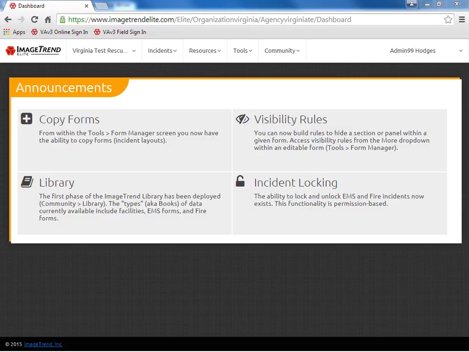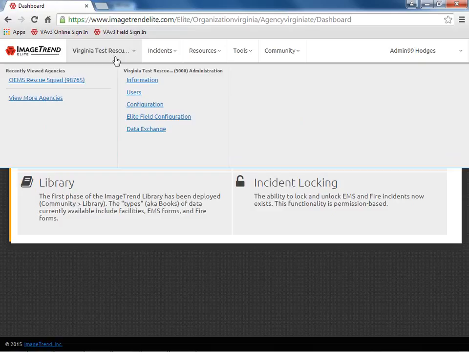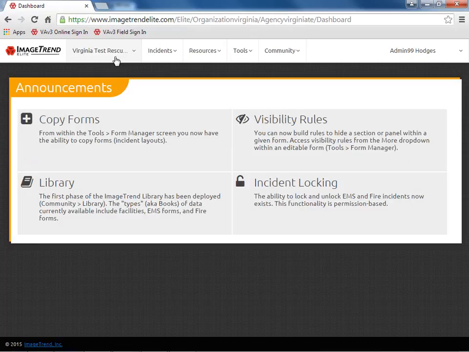Now, let's look at the choices available under each menu option. When we click on the agency name, the menu expands to show the choices available to the user. When we click the agency name again, the menu window closes. The other menu options, such as Incidents, Resources, and the others, function in the same way. Please be aware that the security permissions assigned to the user's account will determine what menu options are available and how they each function. It should also be noted that these options can be adjusted by the VAv3 administrator once the account has been created. How to accomplish this will be shown later.